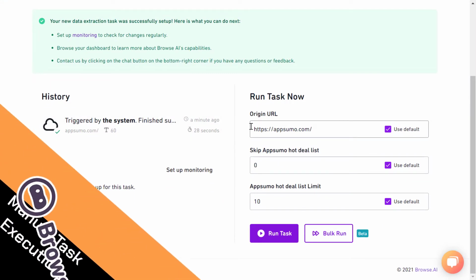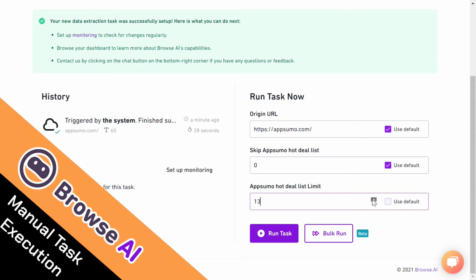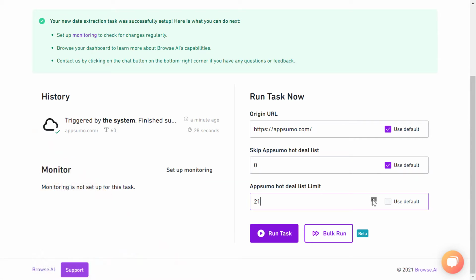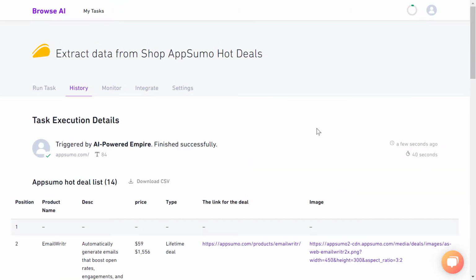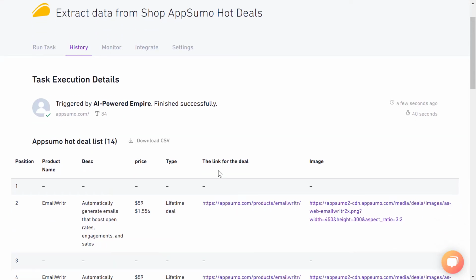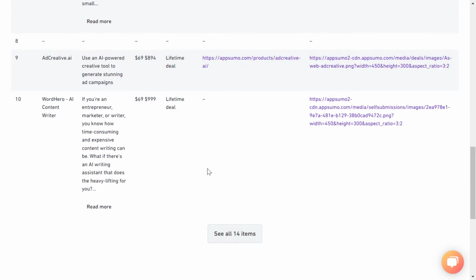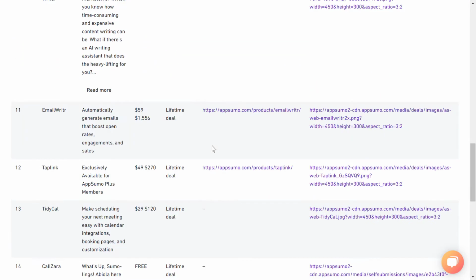Now if I want to manually re-extract information right now, I'll just click here and select how many list items I want to extract. I will just increase that number to 20 and click on run task, and now it's done. You can see that it just extracted 14 items. This is because of my plan, I think. I cannot extract more than that in one run.